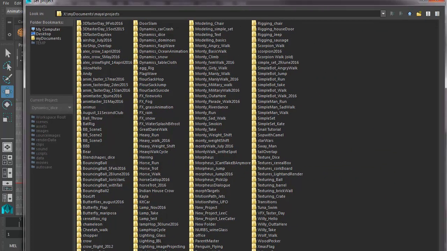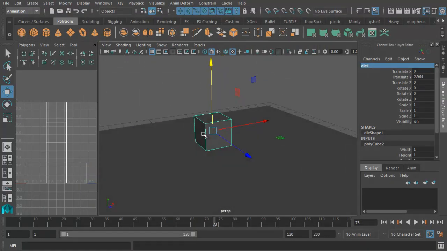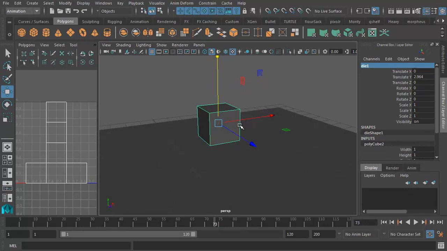So let's go down to Dynamics Dice. There we go. And let's set that. So now, in theory, that material should be in the right folder.